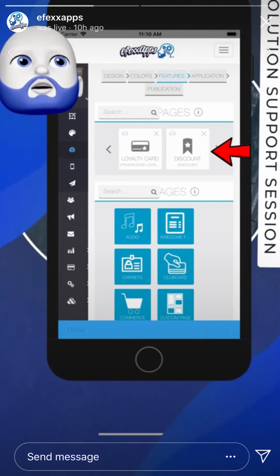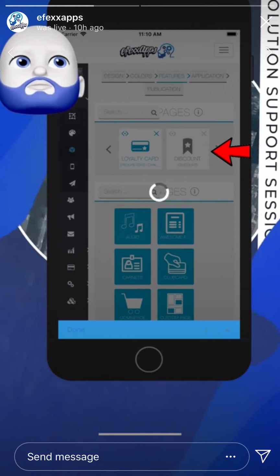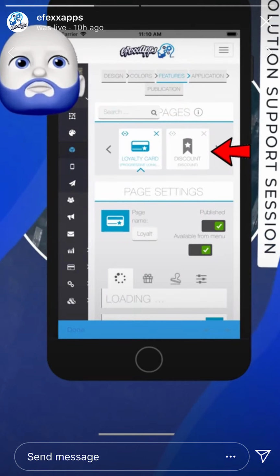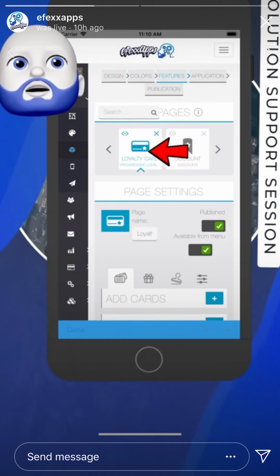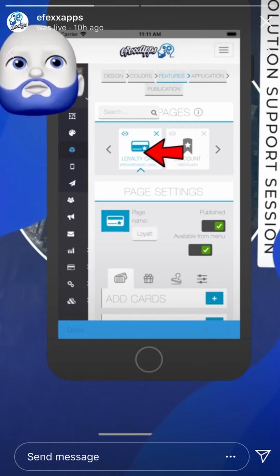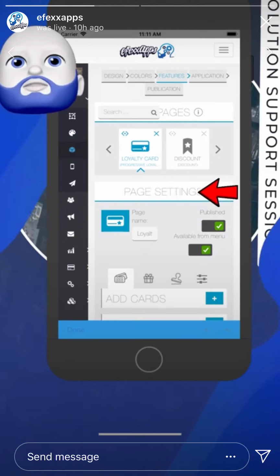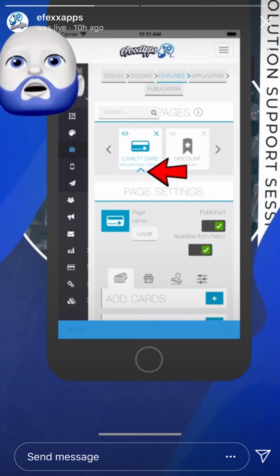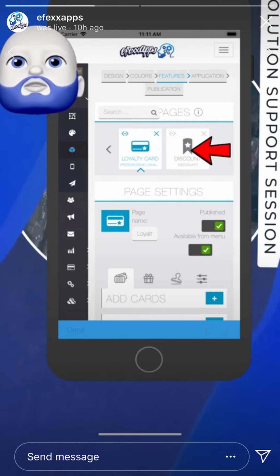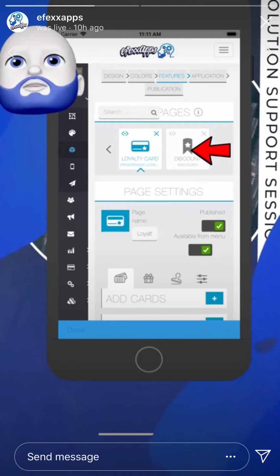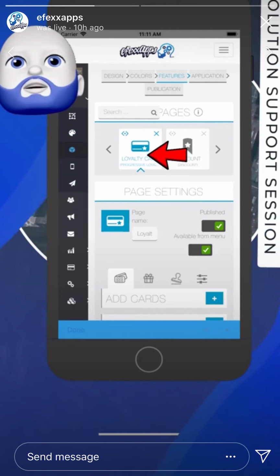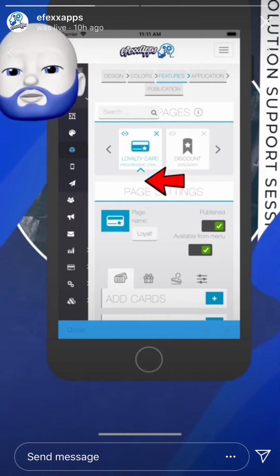So if I go to loyalty card, I'm going to open that up. All I did was click on it, and you might have to double tap it if you're on your phone to get it to open up. Now we're looking at the page settings of the loyalty card. You see how it's blue and this one's grayed out? Because we're not choosing the discount and we are choosing the loyalty card, okay?